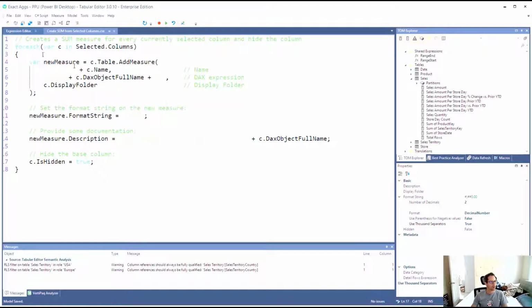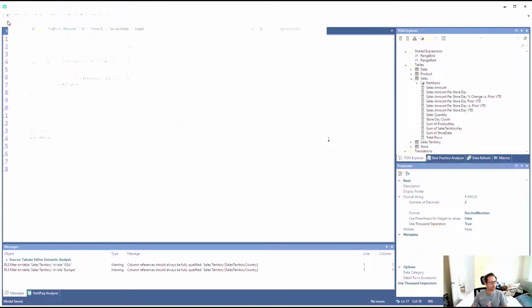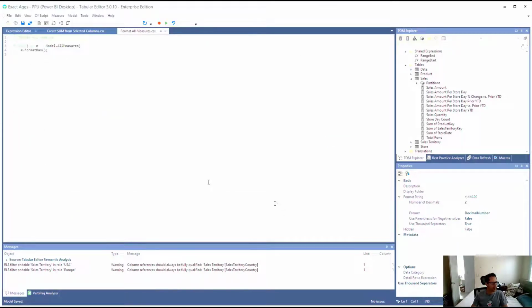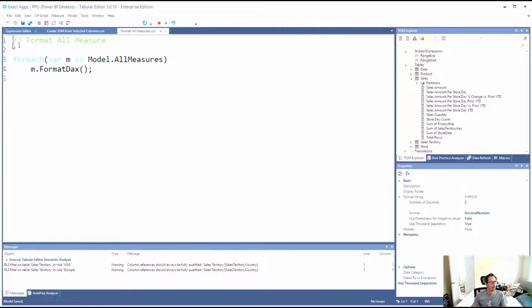Another cool script that I want to show is the formatting of all measures. So if I open up this one here, it's a lot simpler, and pretty much what this is doing is, you get the DAX formatter, which is great to format all your measures to make sure that they're easily readable in a consistent way.